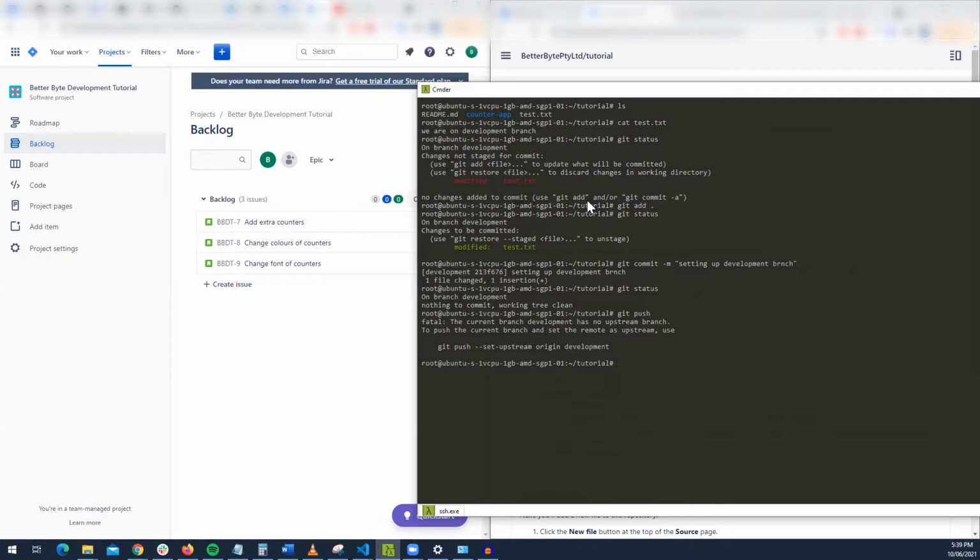So if you want to track the upstream of the remote repository, and you want to keep it in line with your local repository, you'd have to run this command. There's a different variation, an older style of doing it, but you'd probably best to just run what it says. So let's see what it does.